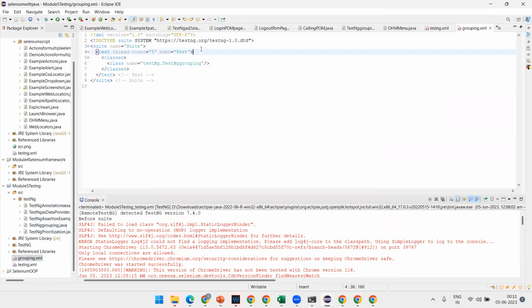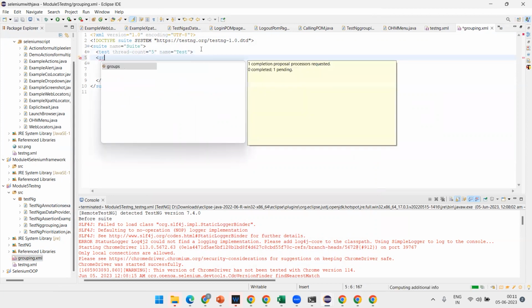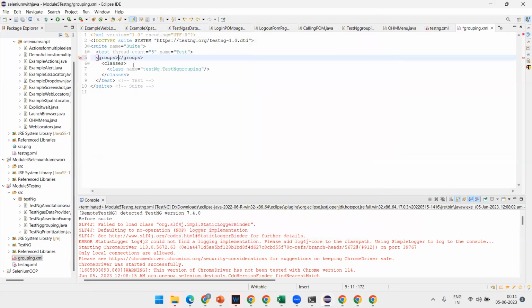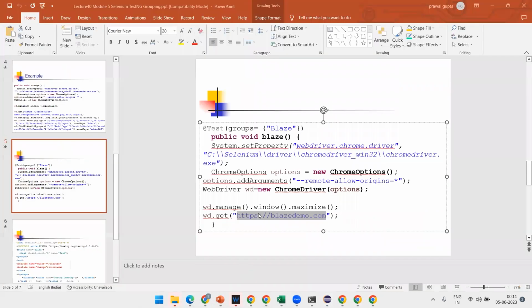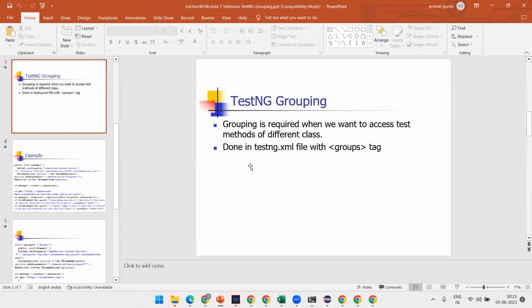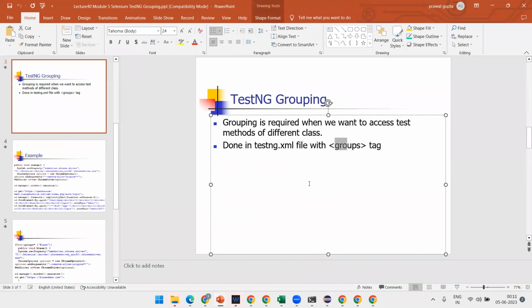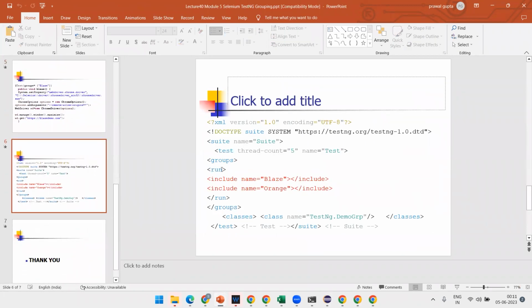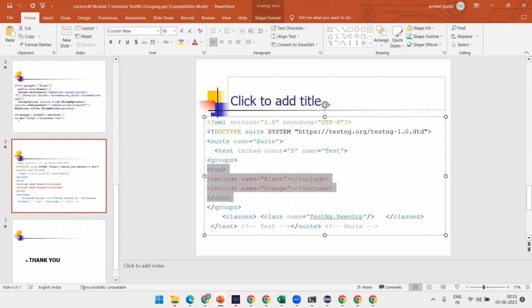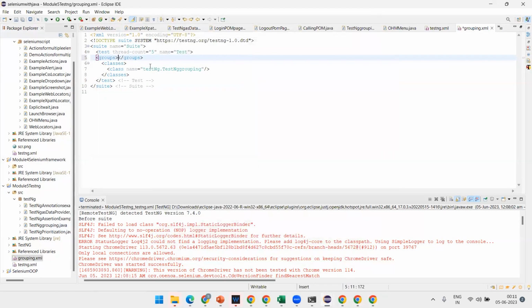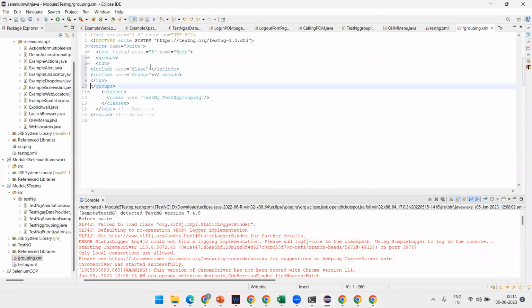Now after this, you have to mention the groups tag. Like here, I've mentioned that this is possible with grouping. I'm testing it with group tags. Groups, then run, and we have to type this. I'm just copying from here.